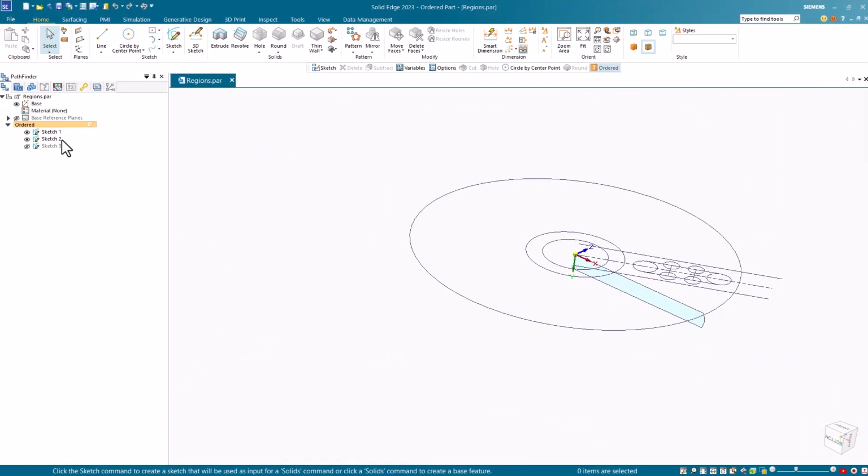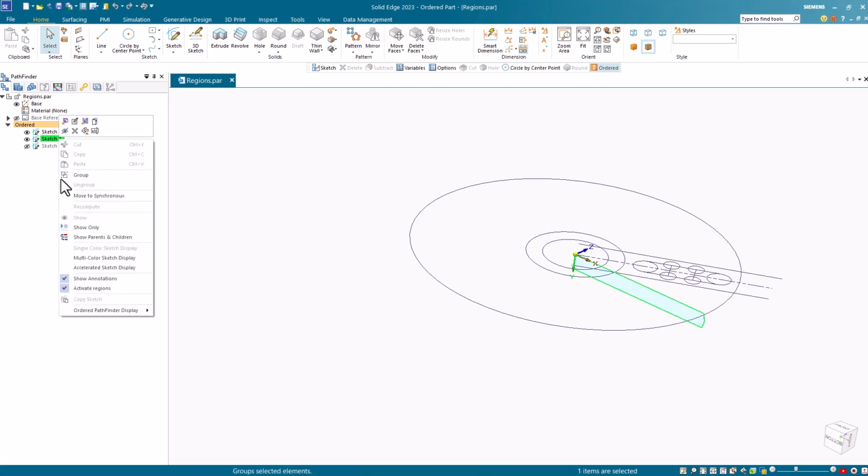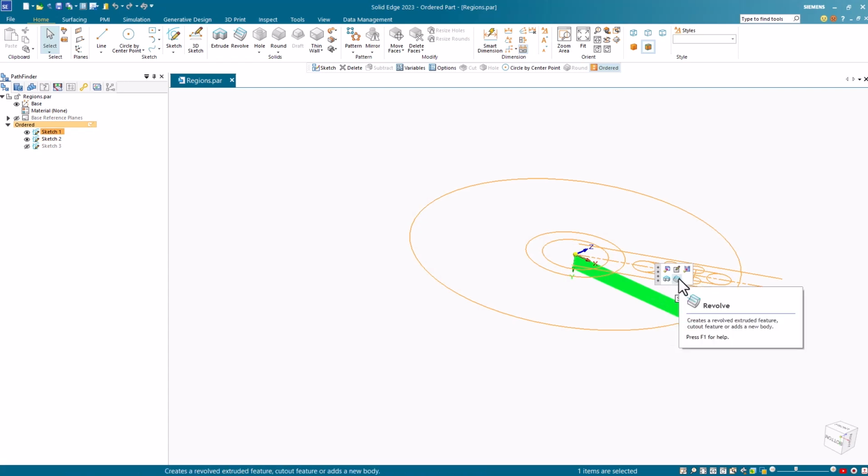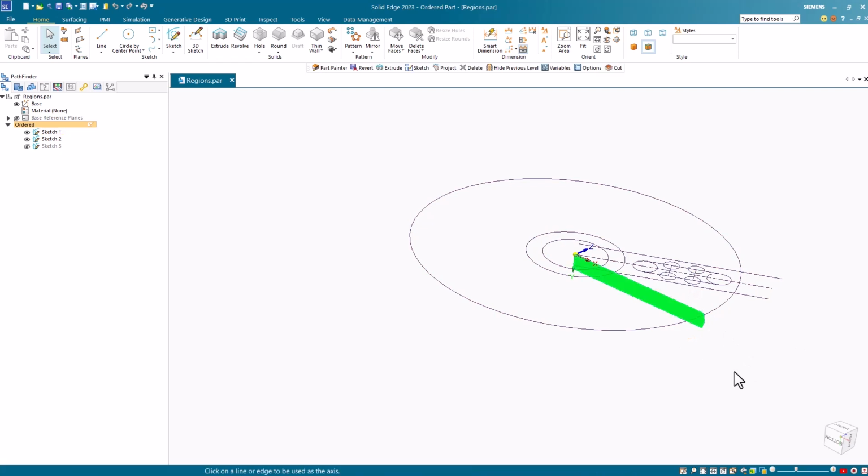I'll start this demonstration by right mouse clicking on Sketch 2 to bring up the shortcut menu, and notice that I have Activate Regions turned on. The Sketch 2 region is shown here in the shaded blue color. When I select the region, it highlights green and brings up the context toolbar. From here, I'll select the Revolve command.